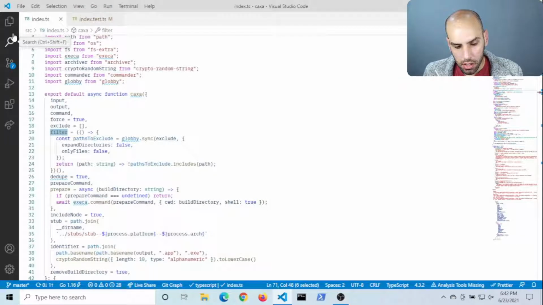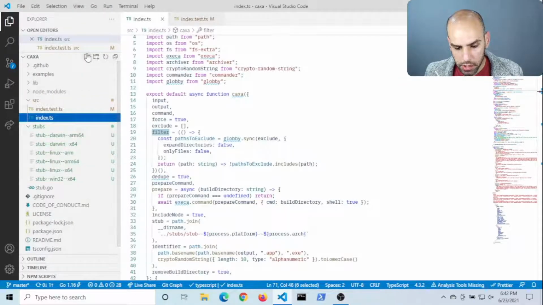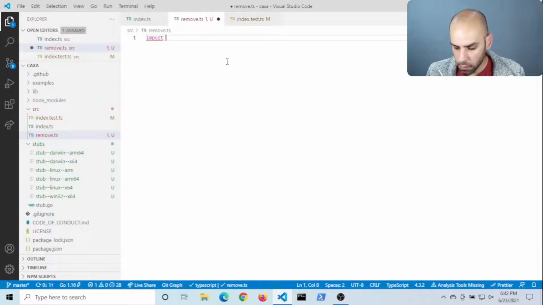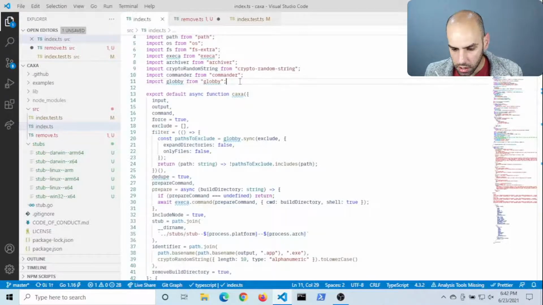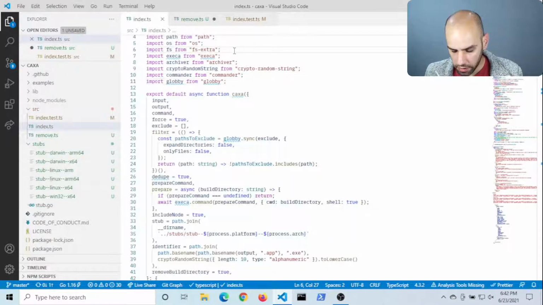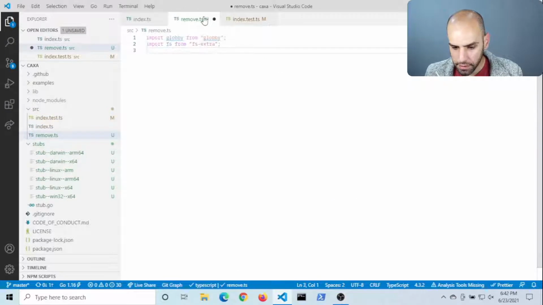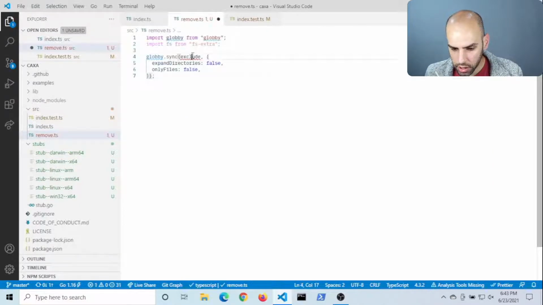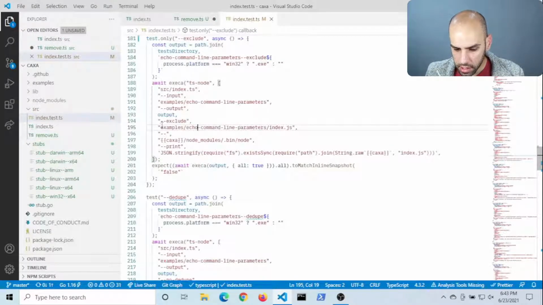We'll see. Let's write a quick throwaway script called remove.ts, in which we will import globby, and we will also import fsextra. And then let's look at the way we are calling globby. This exclude variable is a list. So we are calling this with a list which has an element that looks like this.